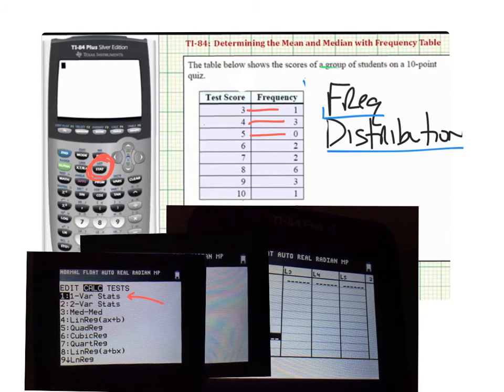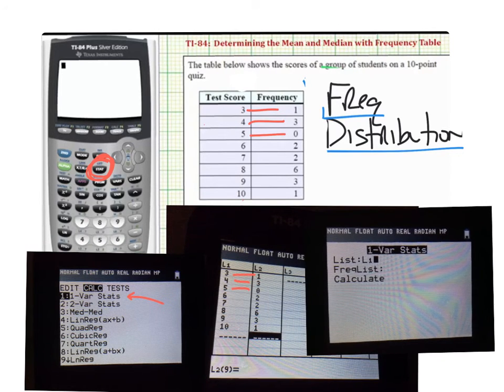Now what I want to do is this. Here I'm going to have, for my list, L1. Next to list is always the data itself. So in this case, list 1 is the data, or in this case, the test or quiz score, because I want to find the average and the median quiz score, so the quiz scores are the actual data.